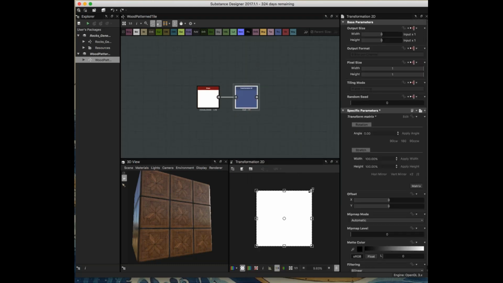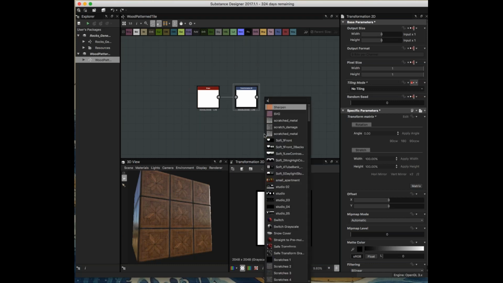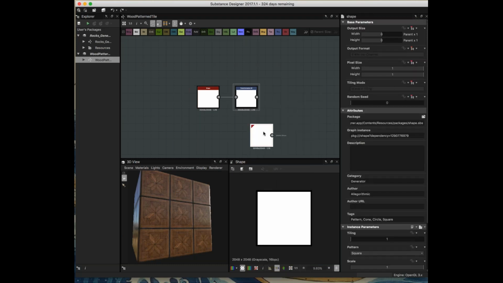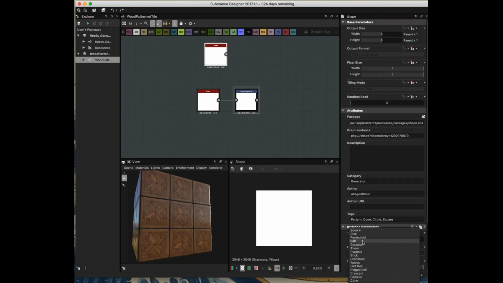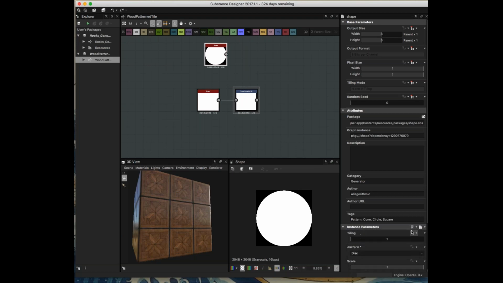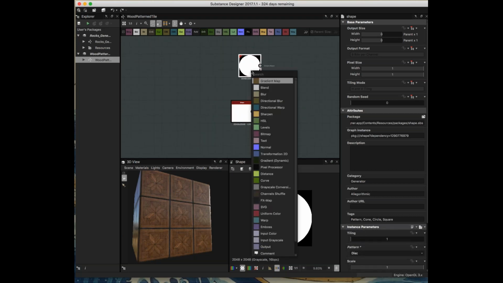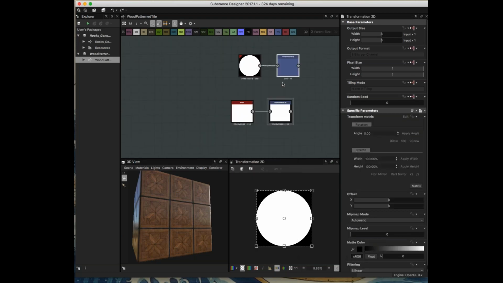I'm holding Command and Shift so I can scale it universally. And if you notice that there's no edges, what you'll need to do is turn off your tiling with your Transform 2D. So now I have that nice little frame. And then let's say I want to take a circle out of this. So I'll do another shape, and we'll make it a disc. And Transform 2D.